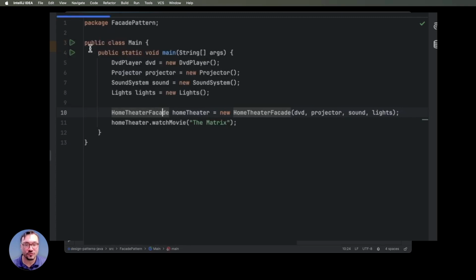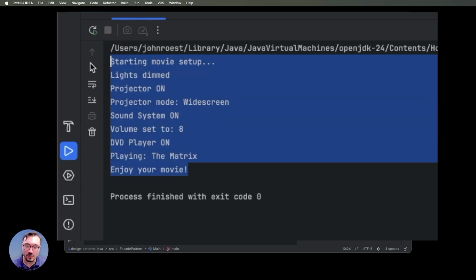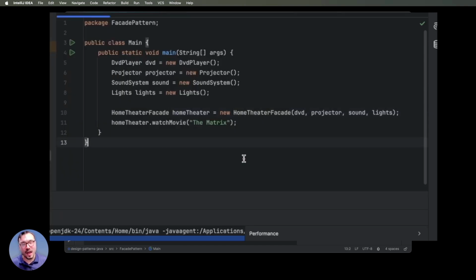And when we run this, of course, it immediately works. We have done the whole sequence of starting our movie night, and we just have to get the popcorn right there, and we can just chill, get a nice soda, and watch your movie all night. So in essence, that's what it is. The client doesn't need to know how to turn everything on, it just calls one method and lets the facade handle the details.